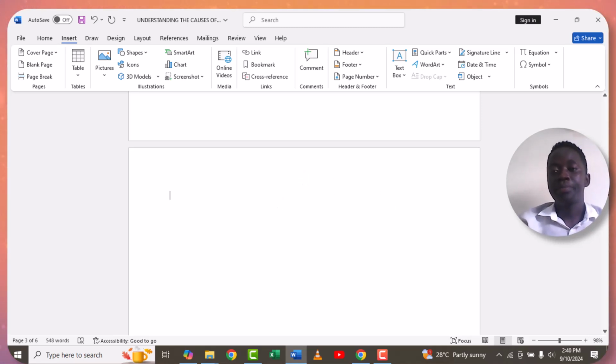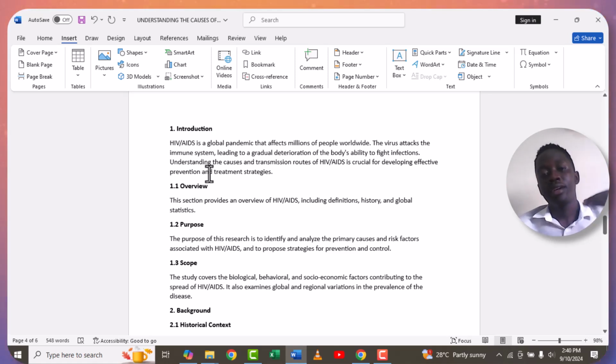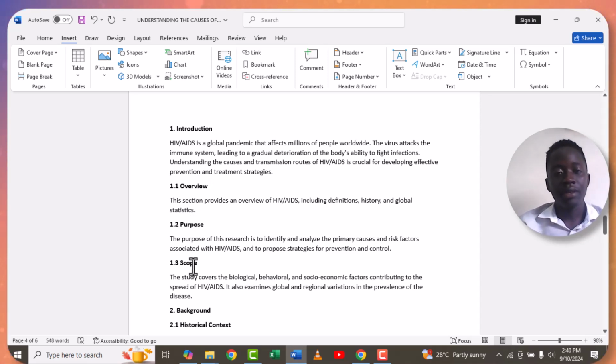Now, what I'm trying to show you is just how to do it. Some people will say the introduction should be on a different page, and the overview and the background on a different page. If you want it like that, we can also make it like that. So I'm going to make these ones be on different pages.